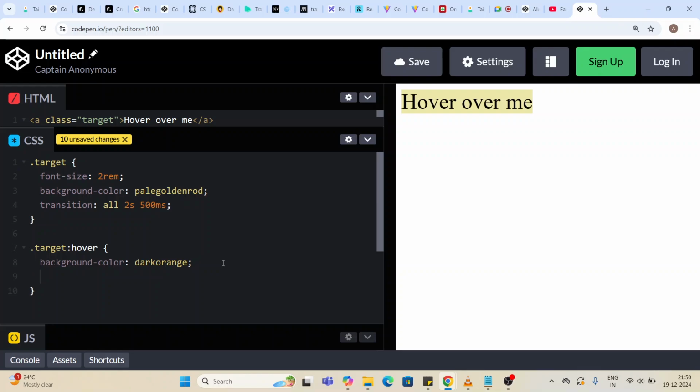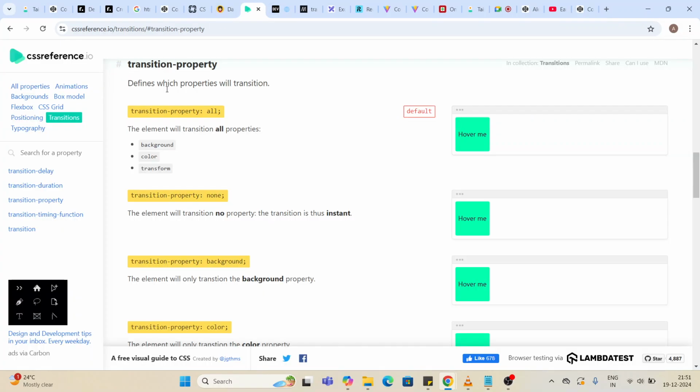I might change the color from black to, let's say, white. It will show the transition. By saying all, all the properties I would like to transition, whether it is width, margin, padding, color, border. See, everything gets transitioned and then it reverts back. So this is basically a value which controls what all properties you would like to show the transition for.